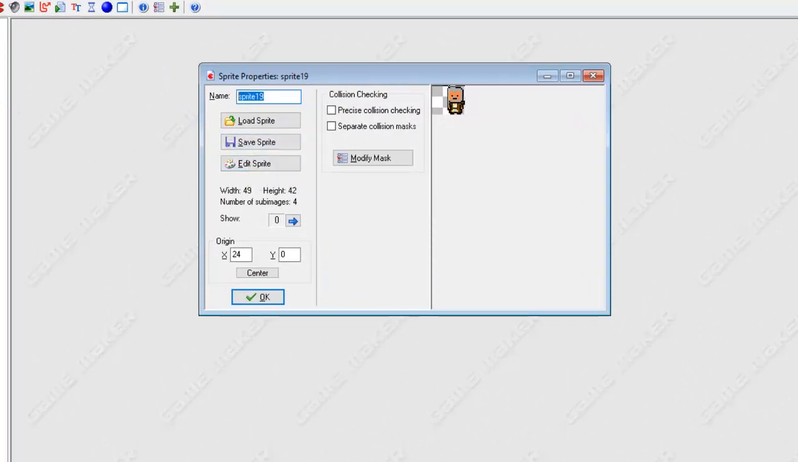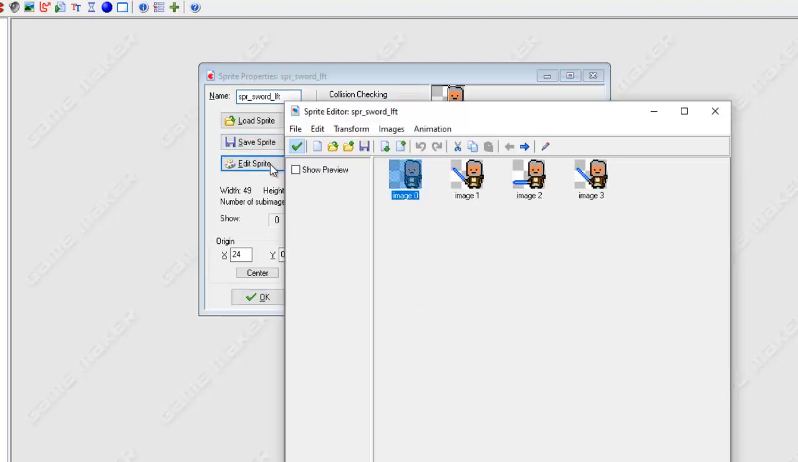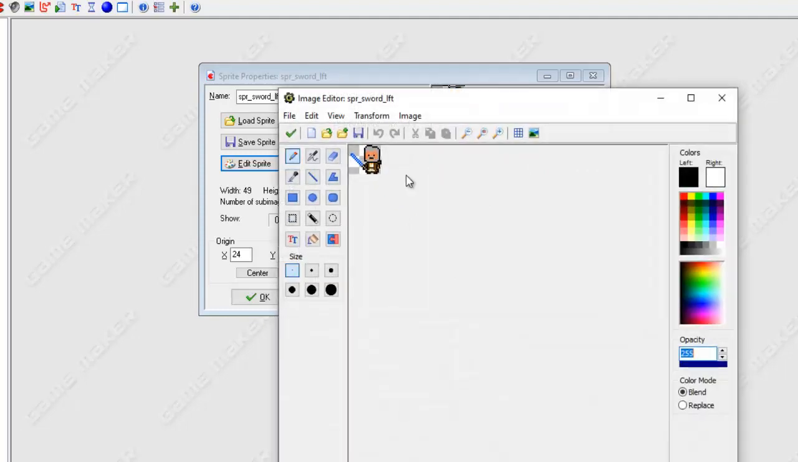So I just duplicated sword left, so this is going to be SPR, let's call it sword LFT, because I already have left made. It's for sword left. Okay. Now I'm going to go in and edit the sprite. I don't need this one. I'm going to delete it, delete it, delete it. I just need one of them. So I'm going to double click on that.